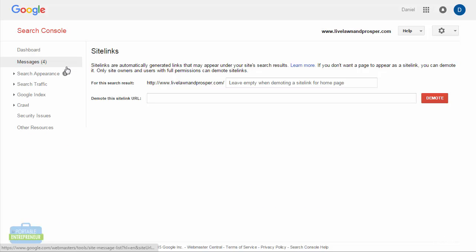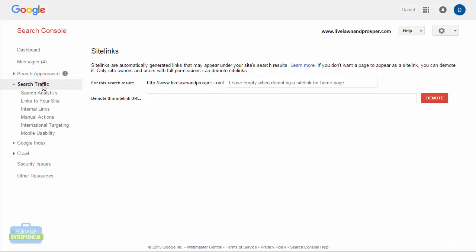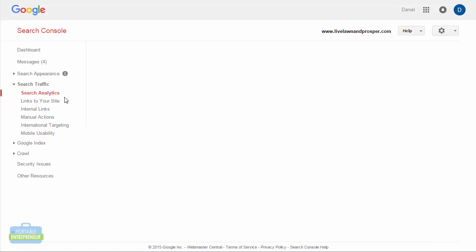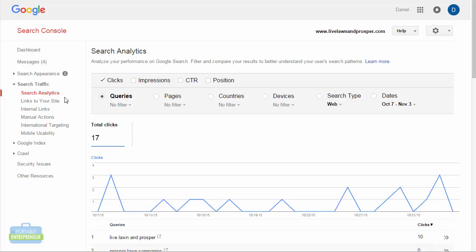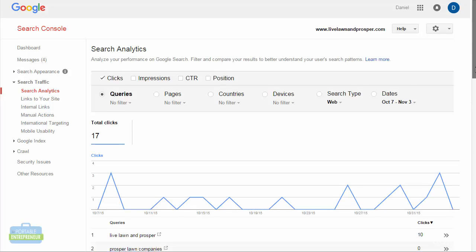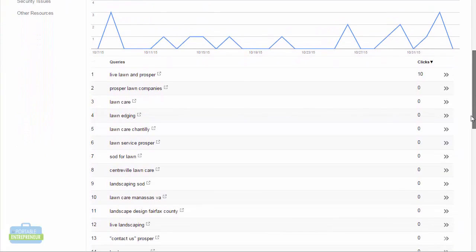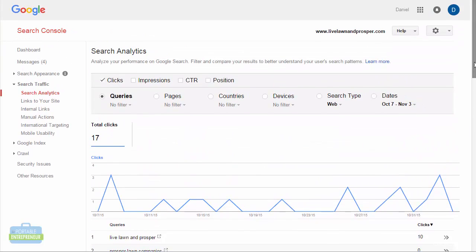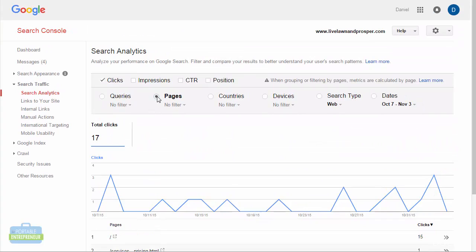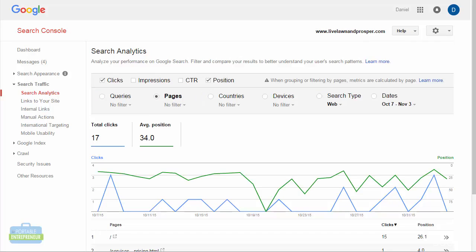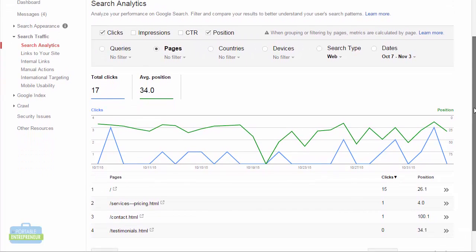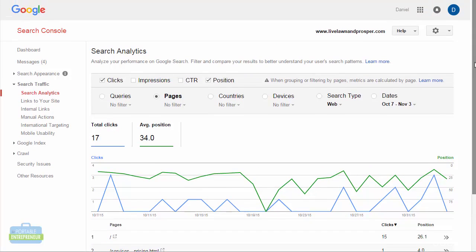If I go to search traffic, I'm also going to be able to see my search analytics here. I can look through different queries that people are typing in, how many actual clicks I'm getting for my site that's popping up for different search terms. I can look at which pages are going to be the most popular. I can see the position that my website appears in for different keywords. This isn't super accurate, I found. I prefer the Google Analytics version. But you can also see links to your site. You can see any internal links if there's been any manual actions.